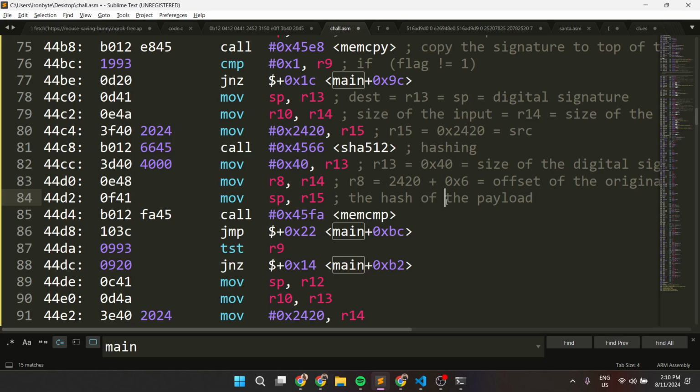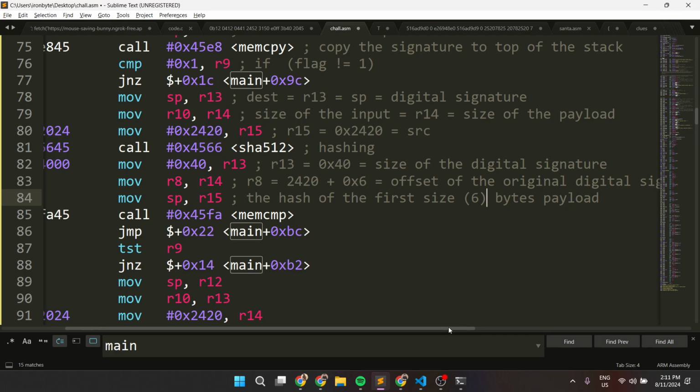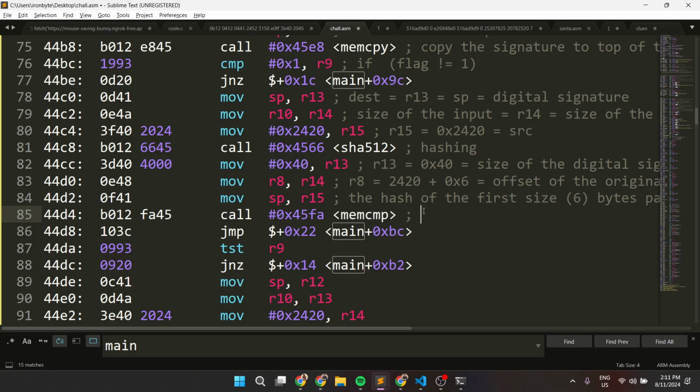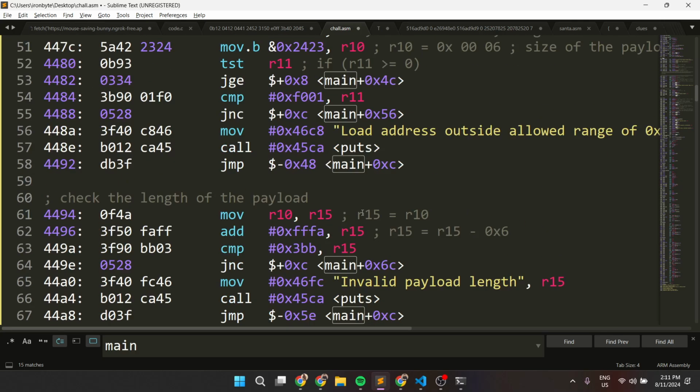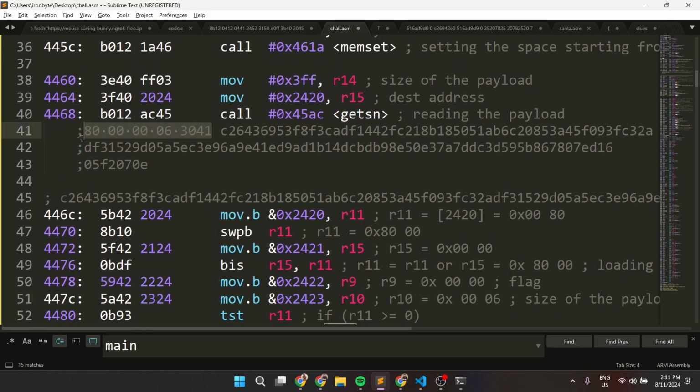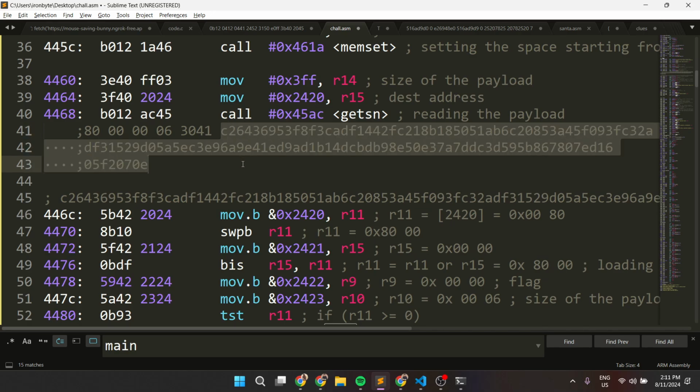So it's going to be the hash of the first 6 bytes. Well, in our case, it's going to be the 6 bytes, but at the same time, it is going to be the hash of the 6 bytes of the payload. And then we will be memory comparing them. So we will be comparing the hash of the first 6 bytes of the payload with exactly the original digital signature. So by looking at this, we'll be basically hashing those together, and then we will be comparing the hash of that part exactly with this one.